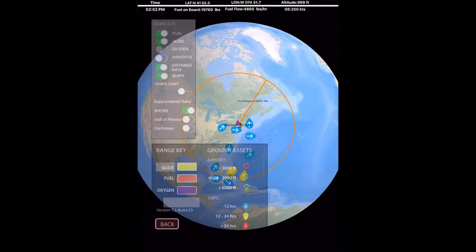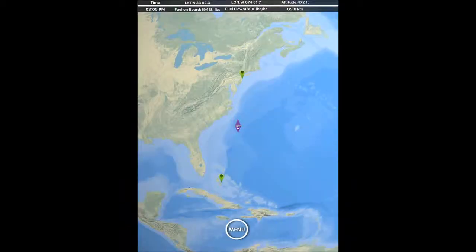Supplemental data lists the ship's display sectors you have purchased and are available. In this case, you've selected waters, Western Atlantic, Gulf of Mexico, and Caribbean. You may only select one sector at a time. The menu box below is an explanation for colors used in this app. Wind direction and velocity is next.